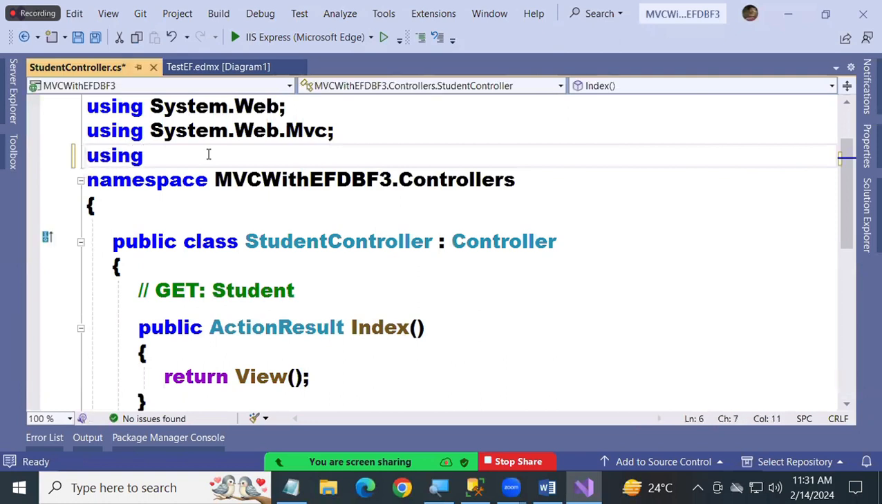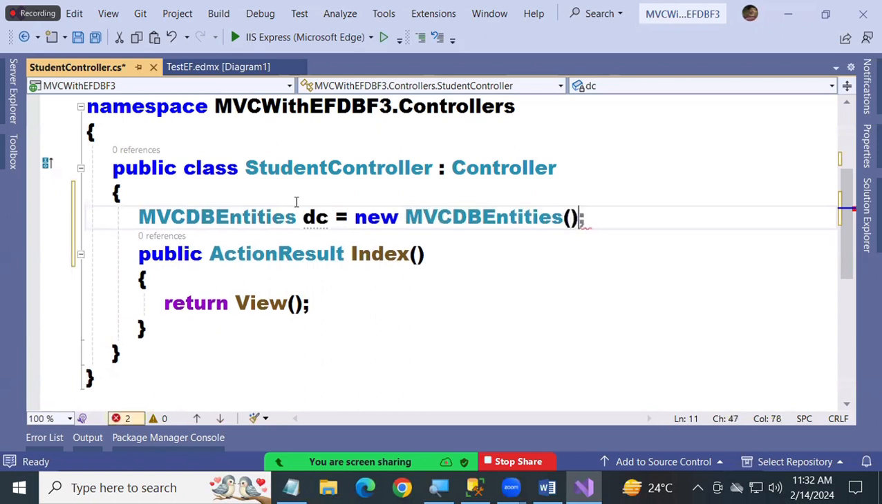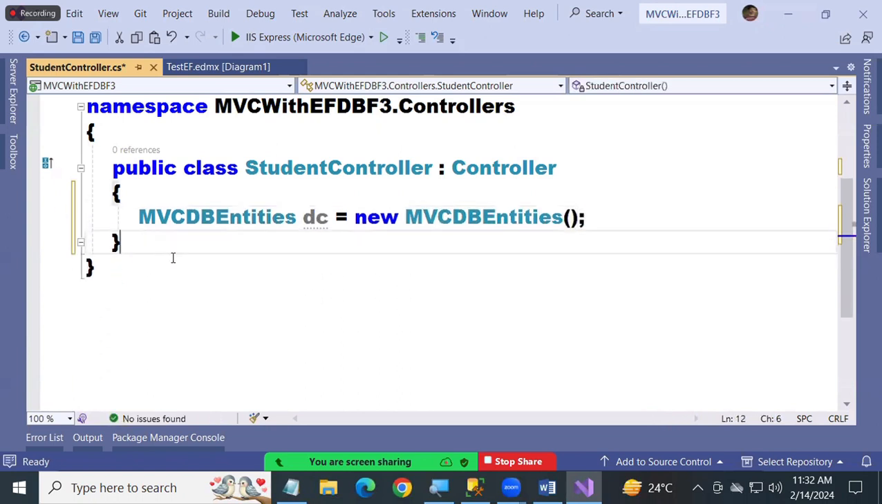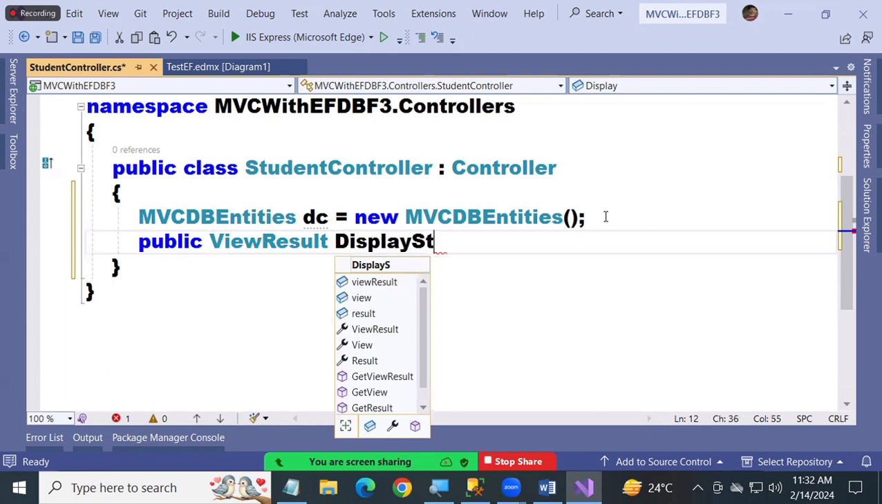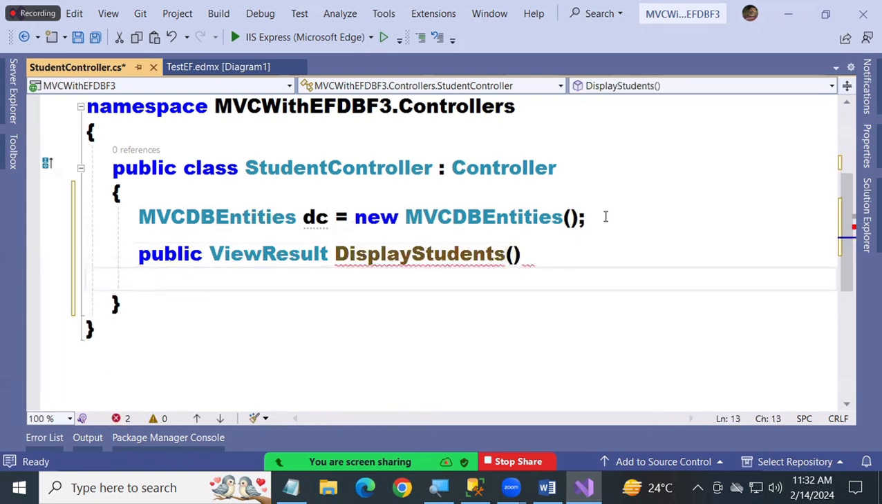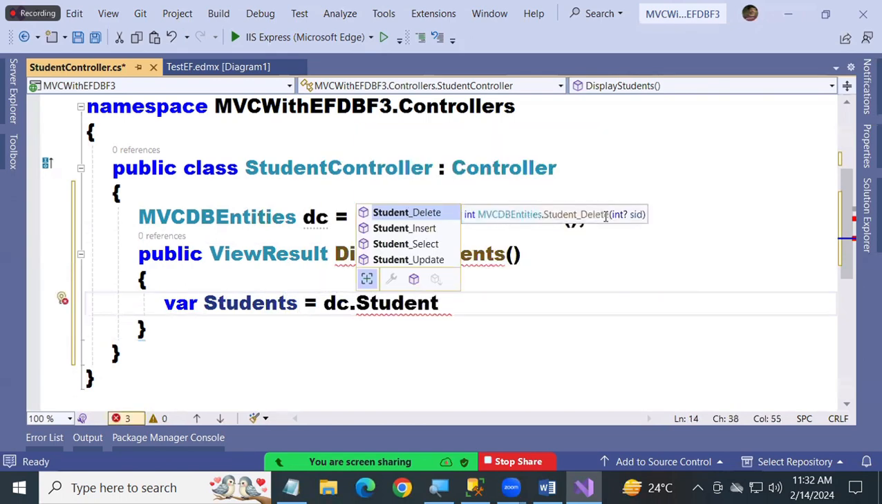Using dot Models. Create the context class instance. MVCDB entities DC is equals to new entities. Public view result DisplayStudents. Okay, where students is equals to DC dot students is not there.